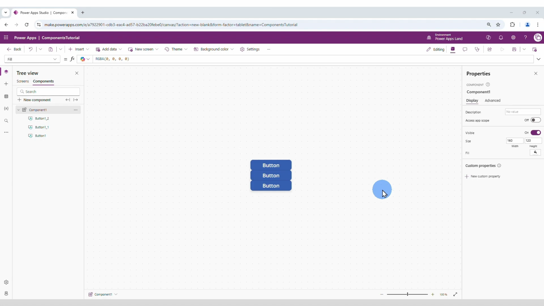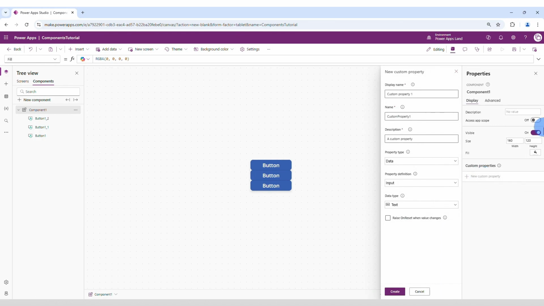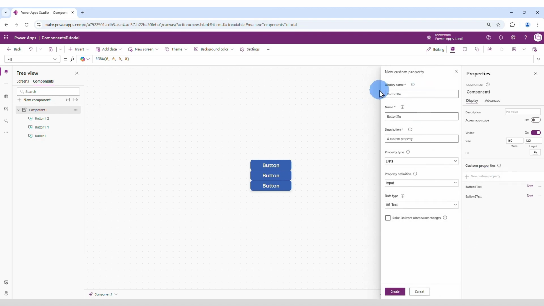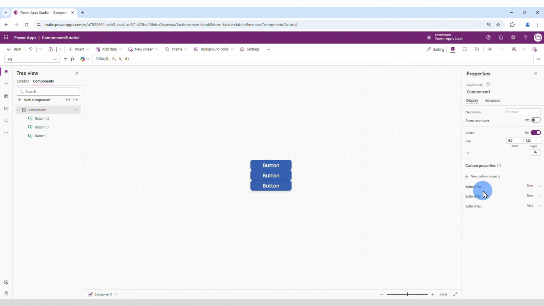So let's create a few properties for this component. We're going to create 2 properties for each button. A property that will allow changing the name of the button, and a property that will allow selecting the screen to which the button will redirect the user when the button is clicked. So let's do that. Click New Custom Property. Then we're going to call it Button 1 Text. Click Create. New Custom Property, Button 2 Text. Create. New Custom Property, Button 3 Text. Okay, so we have the 3 properties.